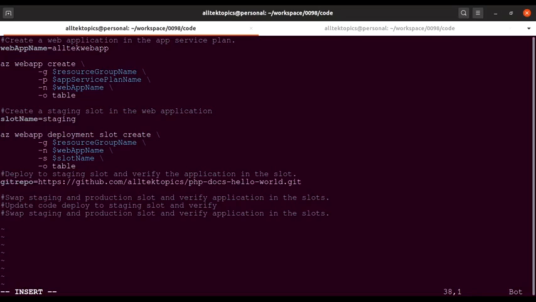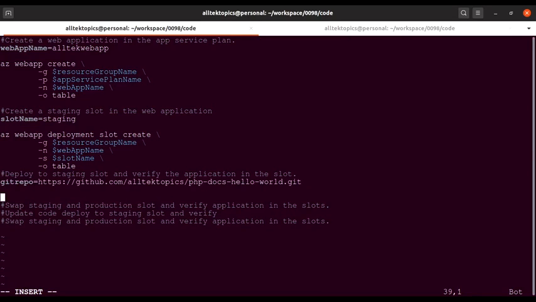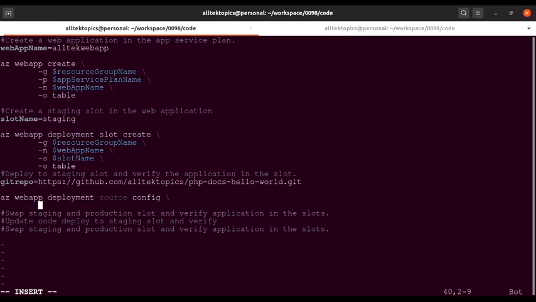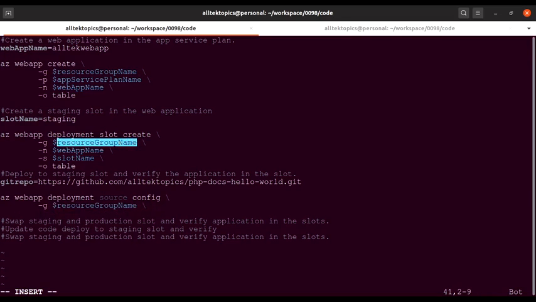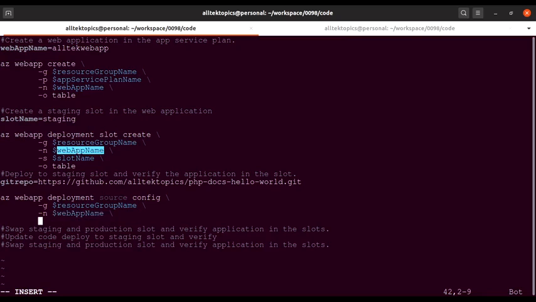Paste the Git repository URL. The command for configuring deployment to a specific slot is as follows: az webapp deployment source config. Use the g parameter to enter the resource group name, the n parameter to enter the web app name, and the s parameter to enter the slot.